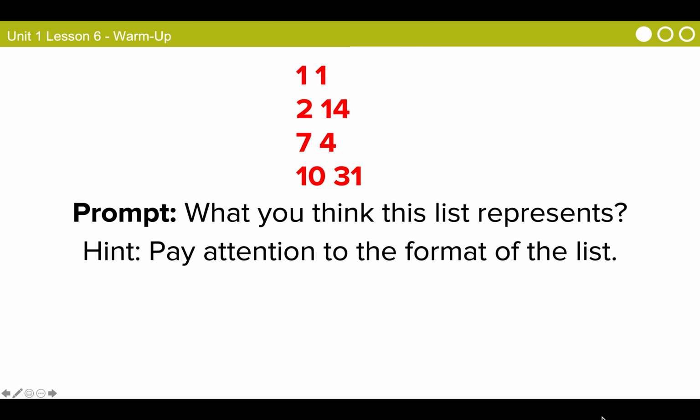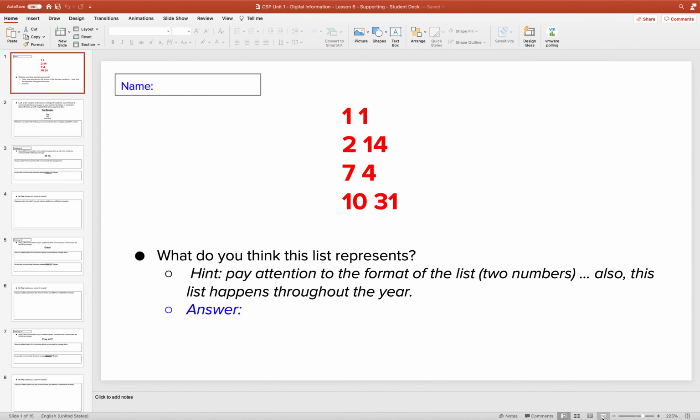I'm going to give you just a minute to see if you can figure out what that list represents. And go ahead and pause if you want to take a couple of minutes longer. So what do we think this list represents then? Let's go over to our student deck here. What do you think this list represents?